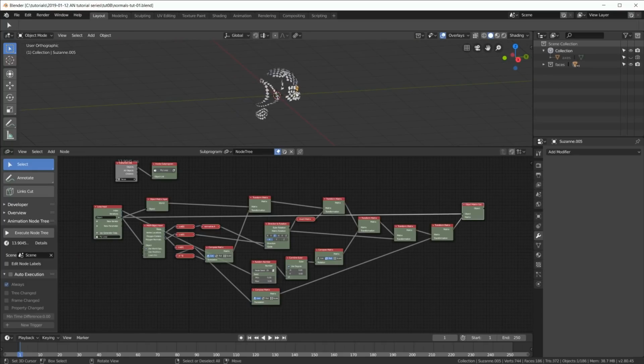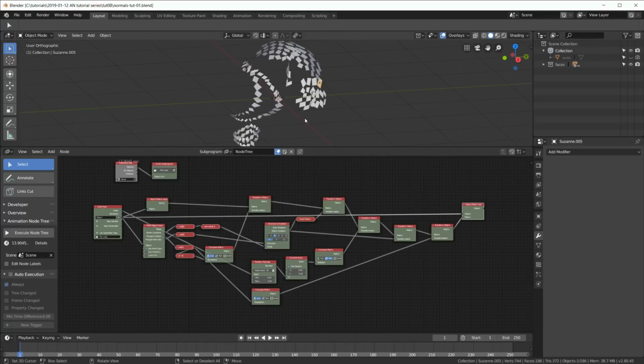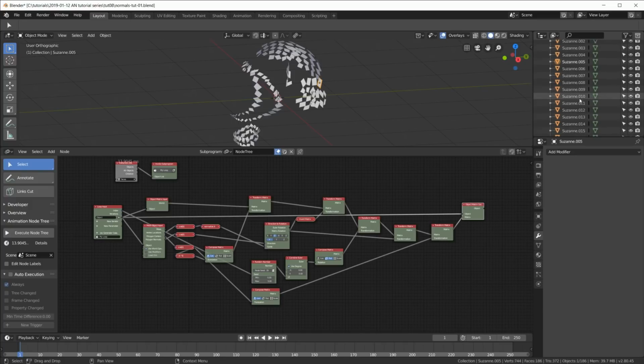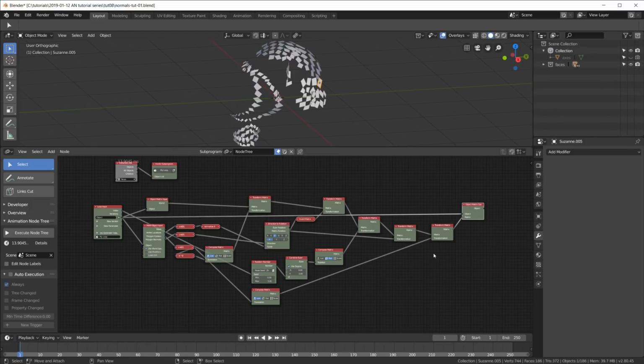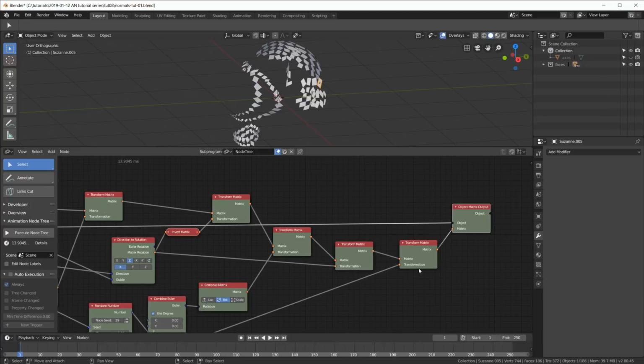Now, one other thing that you might want to do is, let's say you have, I don't know, 100 faces now, and you all want to give them some thickness. You want to add a solidify modifier. Now that would be a pain in the butt to do for all of these objects here. But of course we have animation nodes, and we can simply use animation nodes to do that.